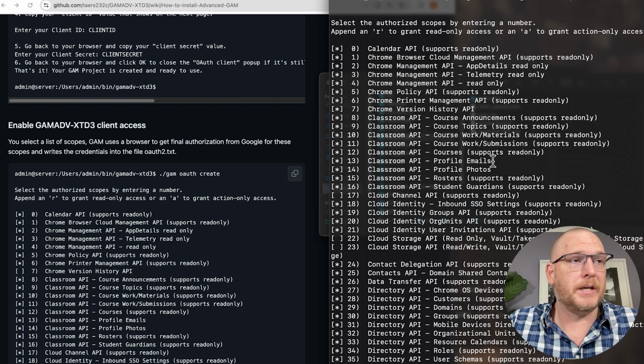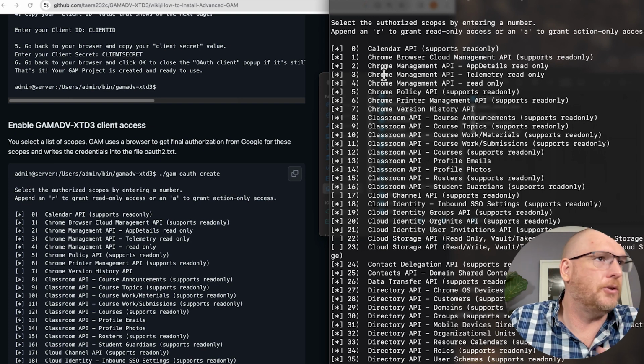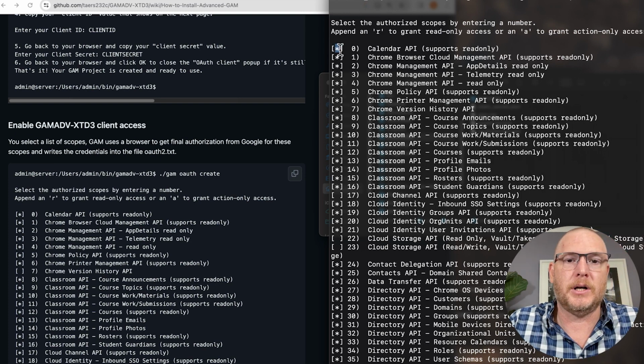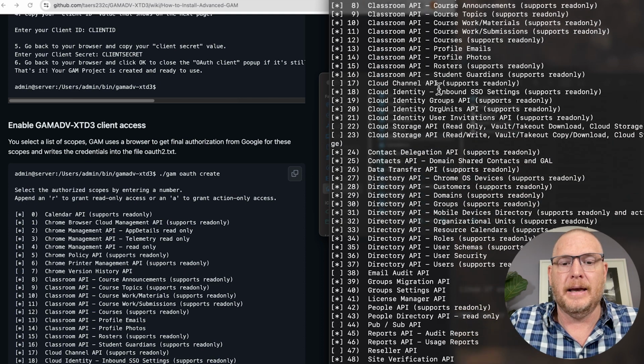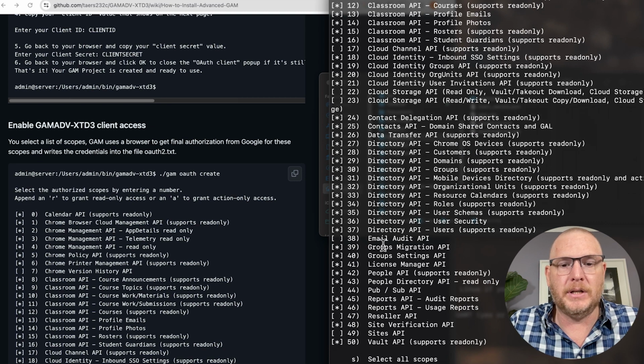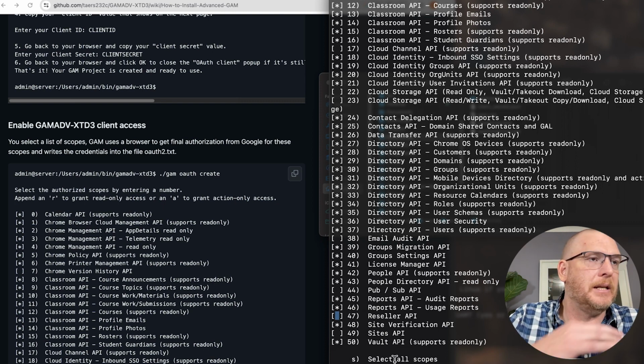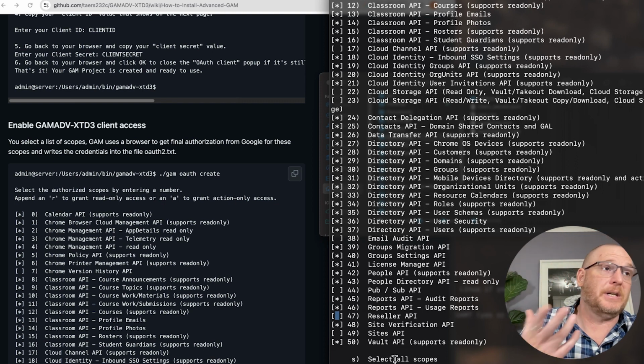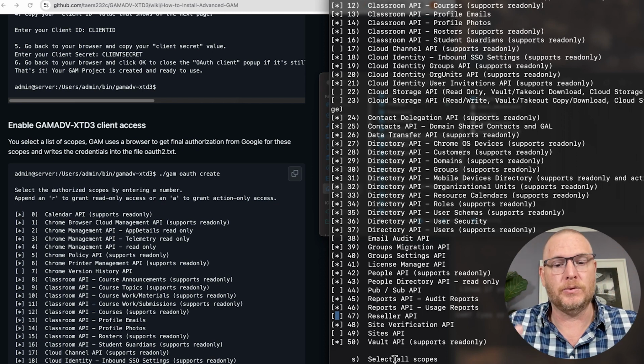Now, if you've watched the Windows video, you might be bored of me saying this, but only select the ones that you're actually going to use. The ones with the little star next to it is basically saying the Calendar API is going to do that, and this. So there's an R option, which is read only. There's an A, which is action only. And there's a lot of things here. But if you don't need a reseller API, for instance, then don't select it. I've seen a lot of people select all the scopes, and sometimes it doesn't actually work. So just select what you need to use.